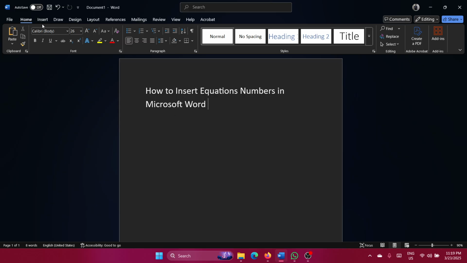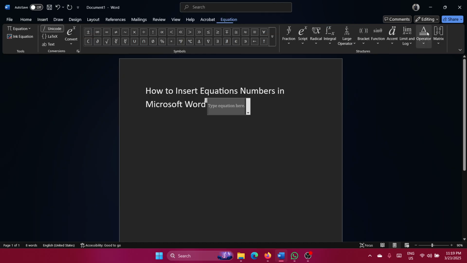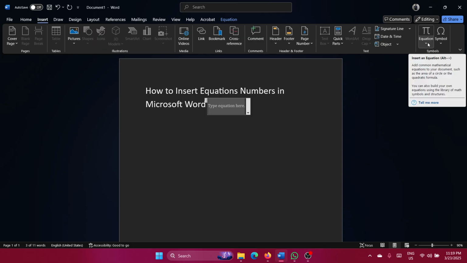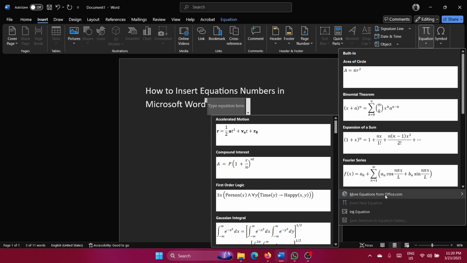To insert anything, just go to the Insert tab, and the similar is the case for this one. So you click on Equation and you can type in an equation here, or just go to the Insert tab, okay, and click on the downward pointing arrow, and you'll find a lot of common equations here. Moreover, you can click on More Equations from office.com and you will get almost every kind of equation here for compound interest or accelerated motion, whatever you want.